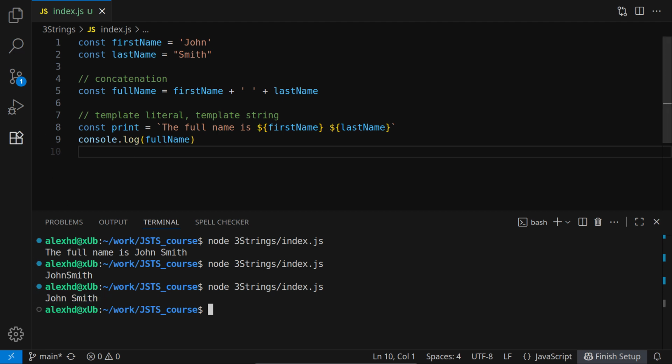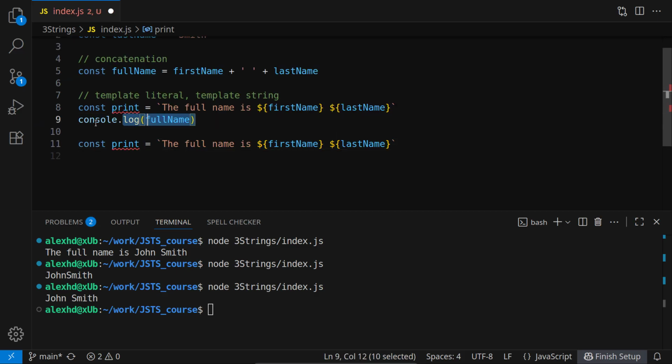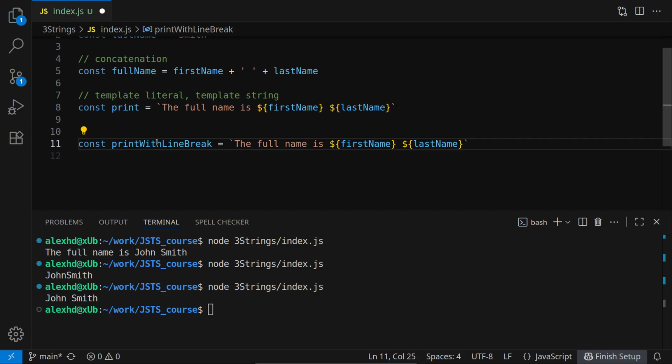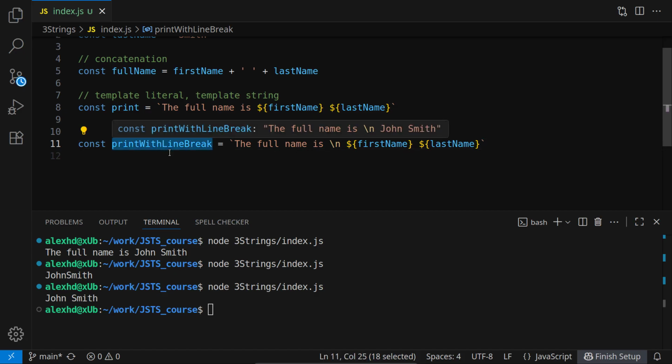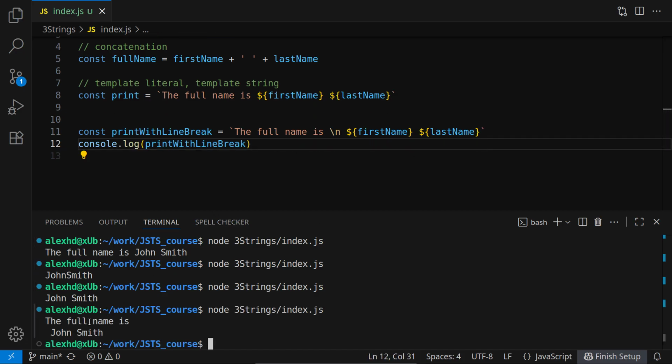We also can have strings with line breaks. If, for example, I copy this and call this print with line break, I can use the sequence of characters backslash and then n, and if I print this to the console, I will see the line break right here after I put it inside the string.